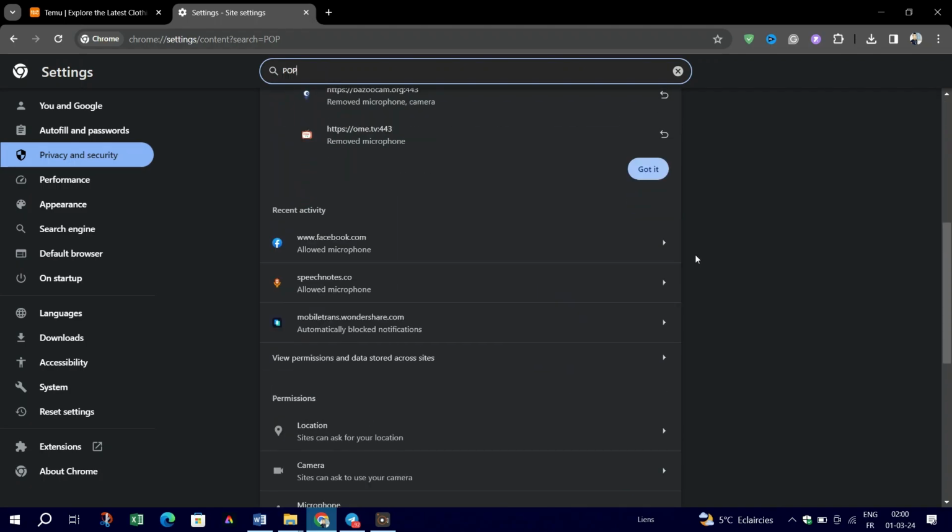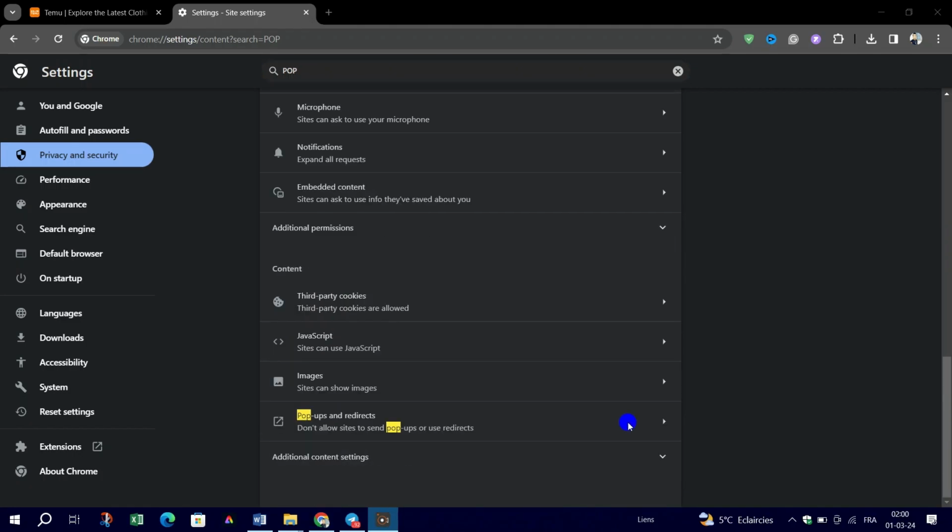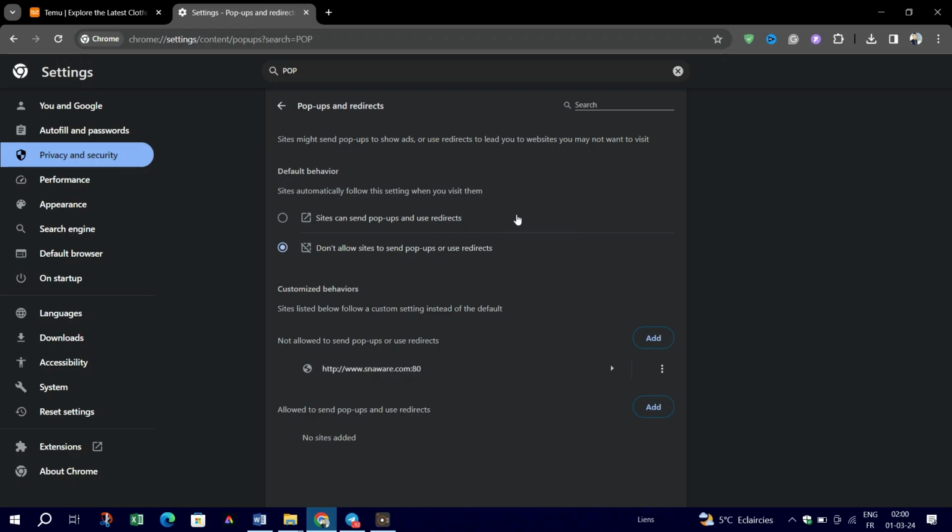In the Content or Site Settings, look for the Pop-ups option. It might be labeled as Block Pop-ups or simply Pop-ups. When you find it, tap to enter the settings of this. You'll see a toggle switch for an option to block pop-ups. Make sure the setting is enabled or turned on.